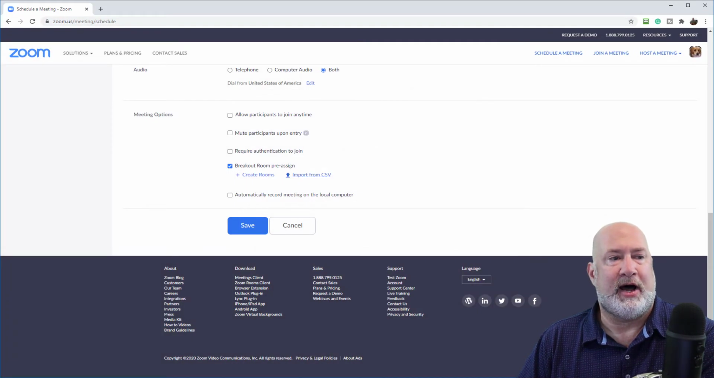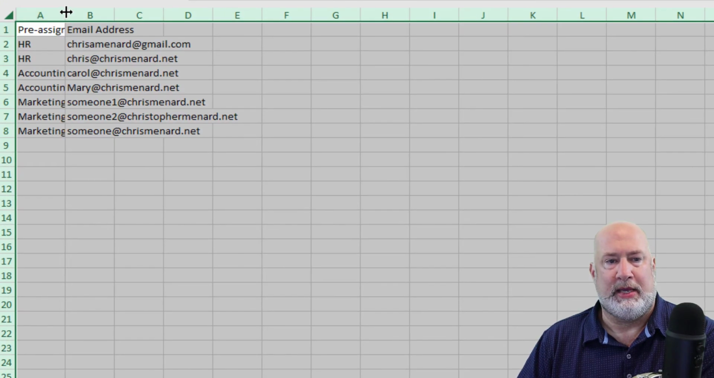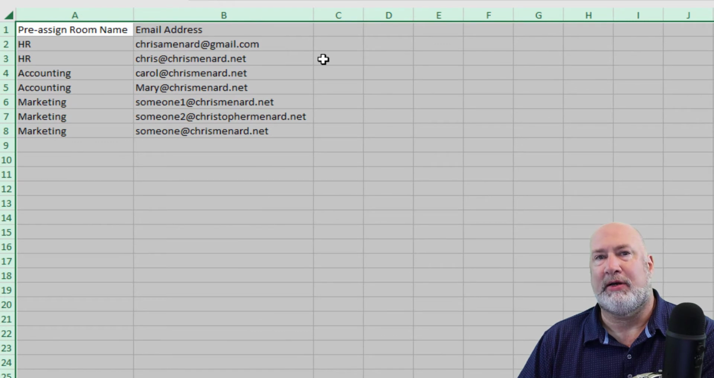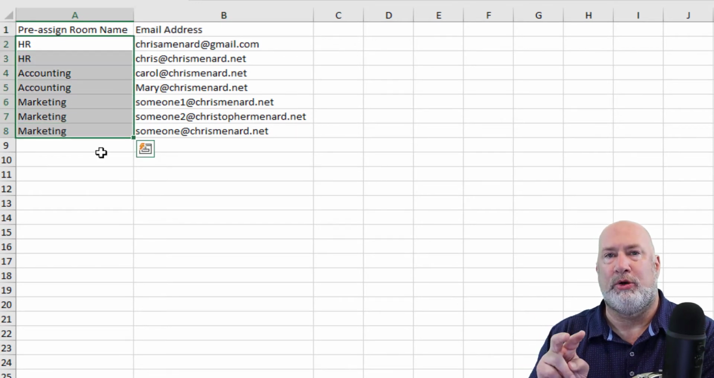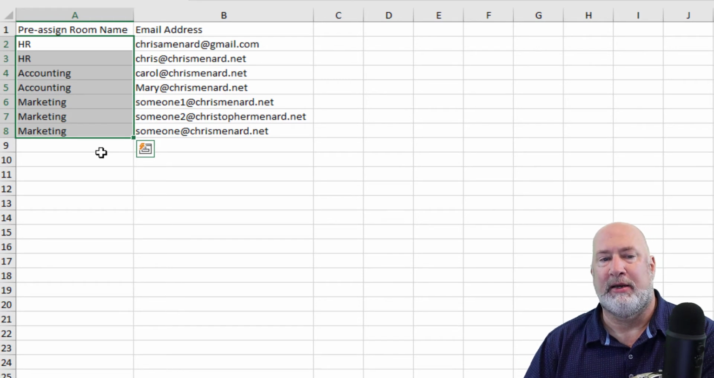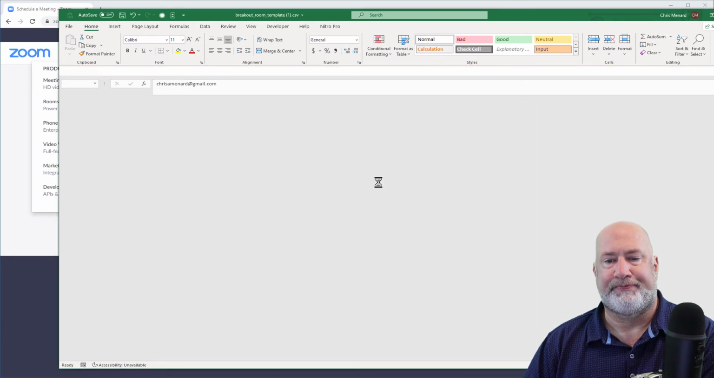Here is what this file looks like. I've already filled it out. It is a CSV file, comma separated value. Here were the 2 columns at the top. I didn't change them. Over here in A, when I downloaded it, said room 1, twice, room 1, room 2, and then room 3. I changed them to HR, accounting, and marketing. And then I typed in these email addresses, which I just made up. So here we go.